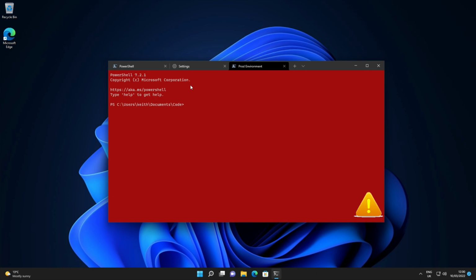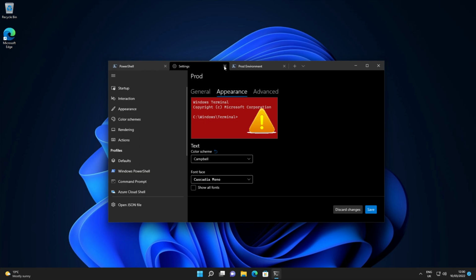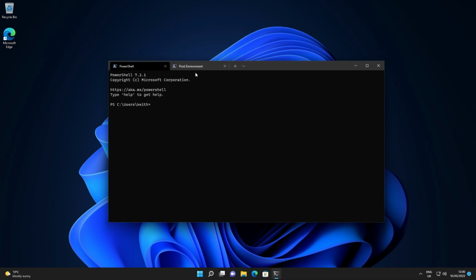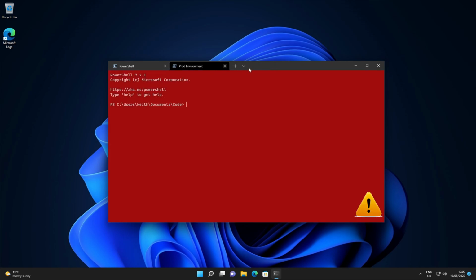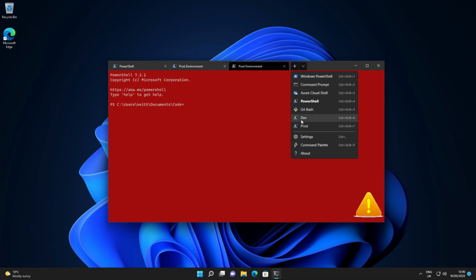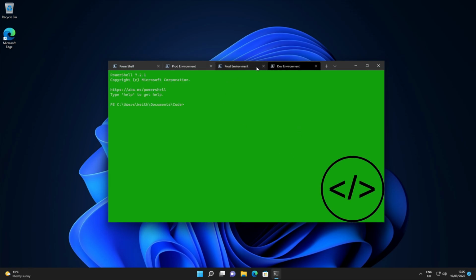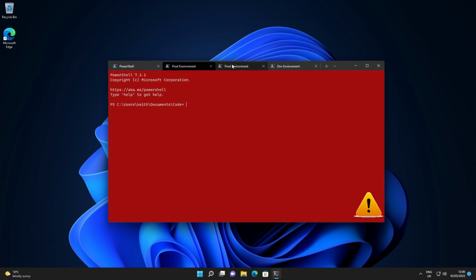Now, of course, you could have many similar tabs open. So maybe I can open a prod environment, I can open from here another prod environment, and then a dev environment, okay? So I have many. And it might be hard to remember what's what. And so that's where a tab color comes in handy.